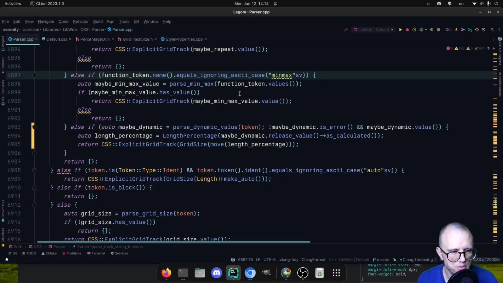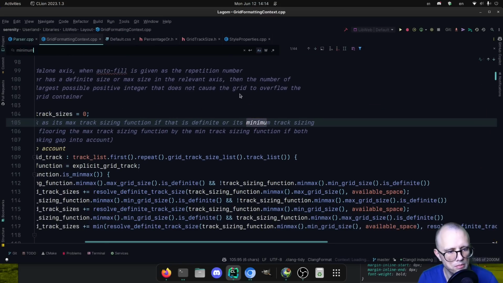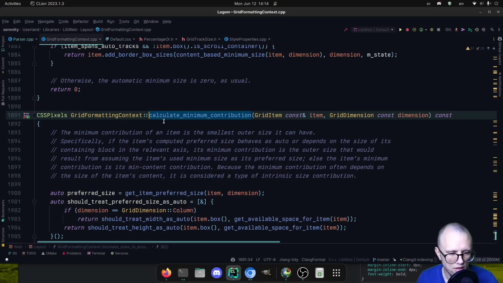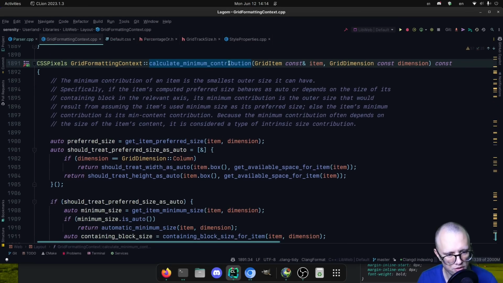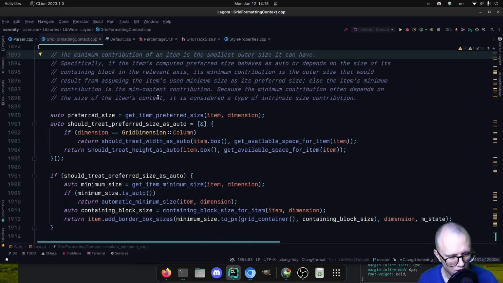The minimum contribution. So grid formatting context, minimum contribution. This is the part where I love when the code looks like the spec and uses the names from the spec, because then you can just search for things and find how it's implemented, even though I haven't really worked on grid at all. Okay. So the minimum contribution of an item is the smallest outer size it can have. Yada, yada, yada, sure.